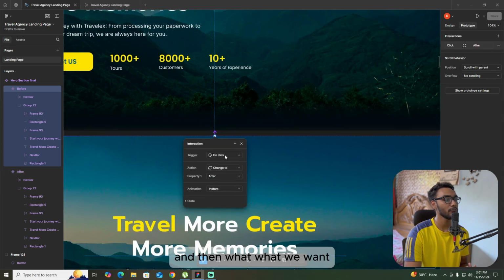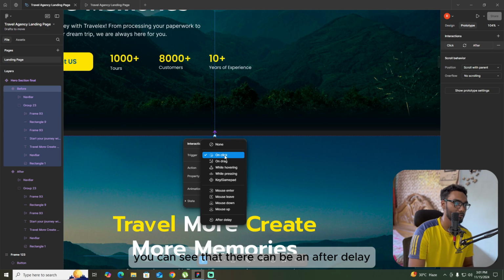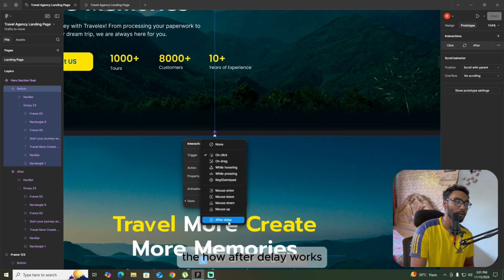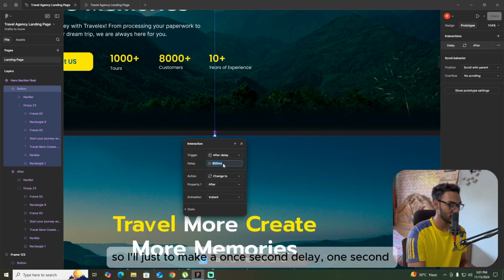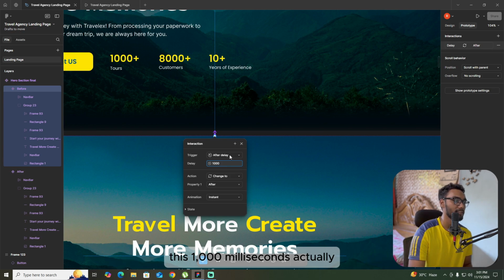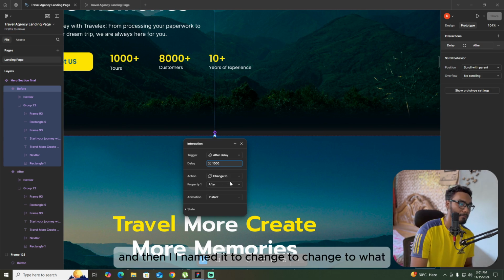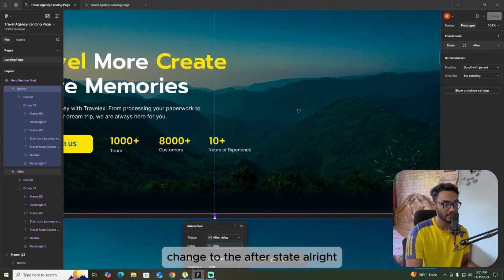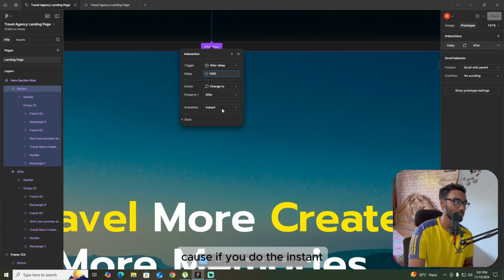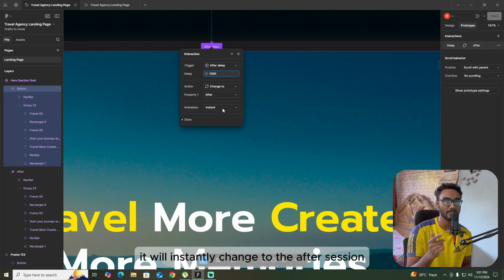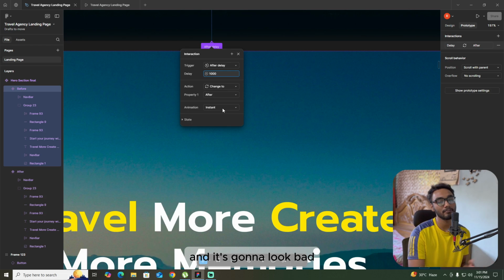And then, as we wanted, you can see that there can be an after delay. How after delay works is that there will be a few seconds delay. So I'll just make a 1 second delay. 1 second is 1000 milliseconds actually, and then I named it change to the after state. All right, we understand. Now we have to add some animation, because if you choose instant, it will instantly change to the after section, and it's going to look bad.